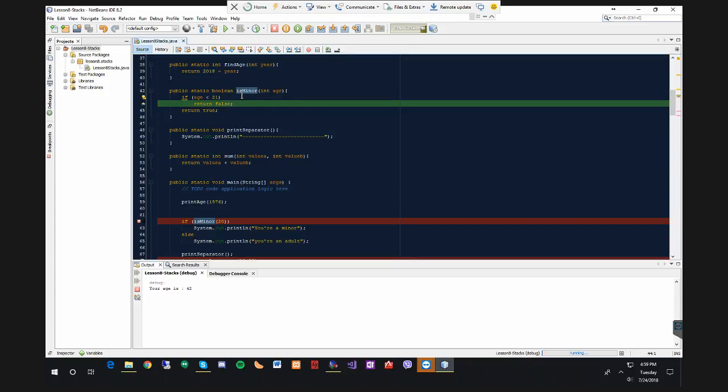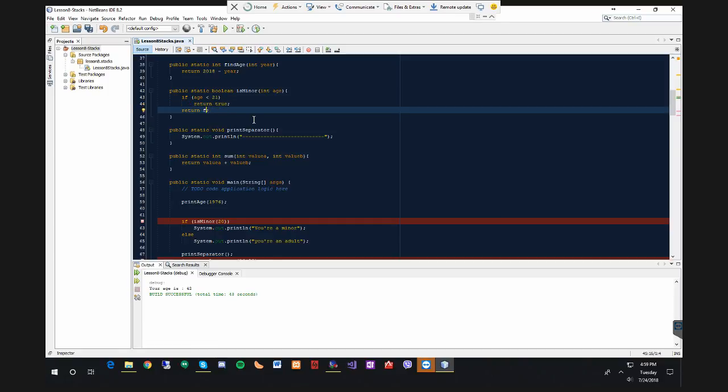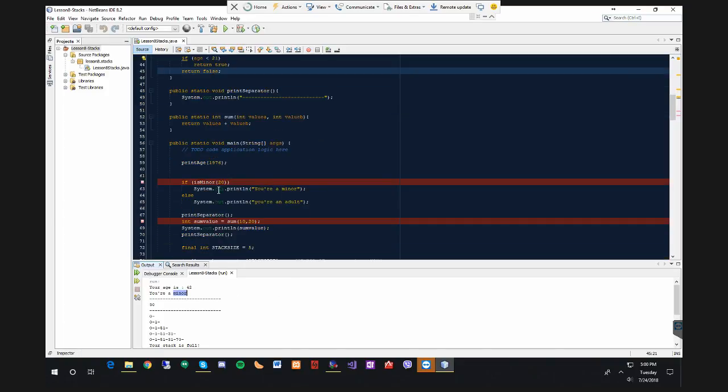But what is the question? Is minor? That's the question. So we just made a swap in here. It's just a simple mistake because on this call right here, we are supposed to return true because it is a minor. And if it's not a minor, it's going to return false. So if it is a minor, returns true. If not, returns false. There you go. Let's try that again. And it worked.